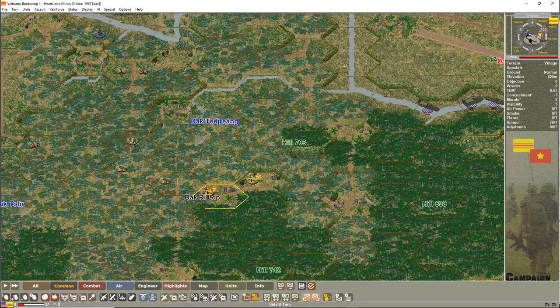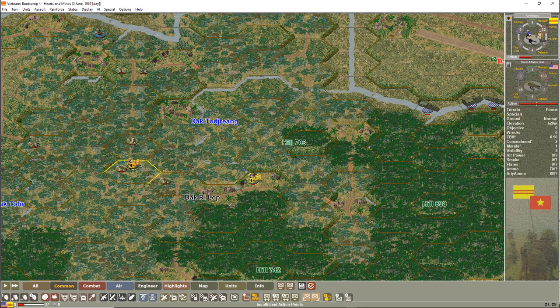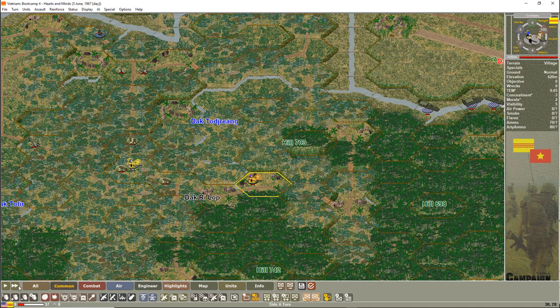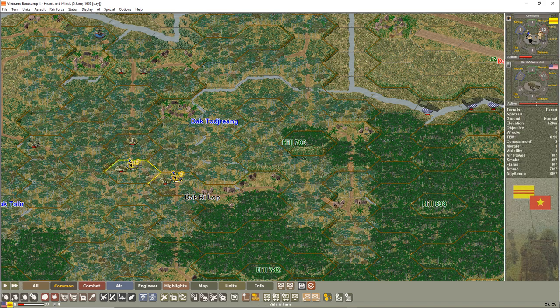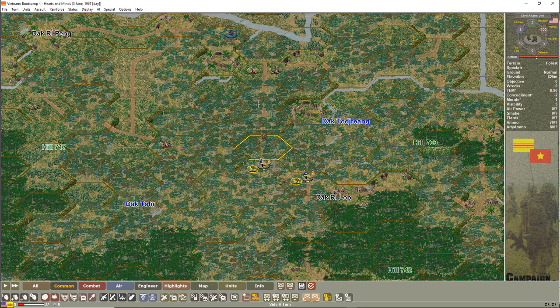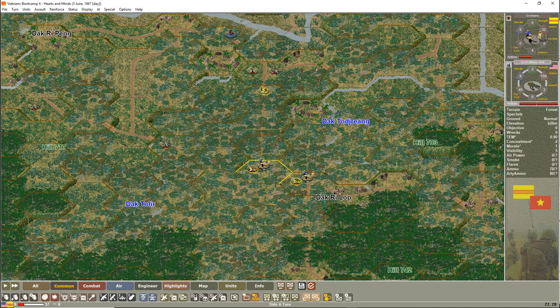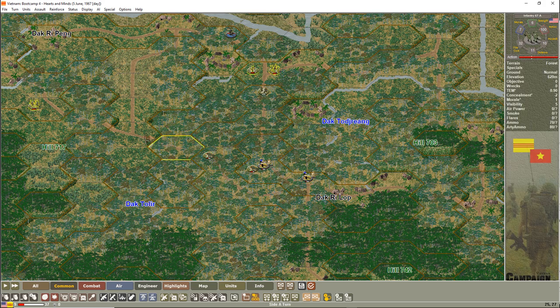Okay. Let's start their trek. Let's see if we can double time them. They will move slower. Yeah, they're only moving 2 hexes. And that's okay. So that'll be a task and a half. Get them where they need to go.